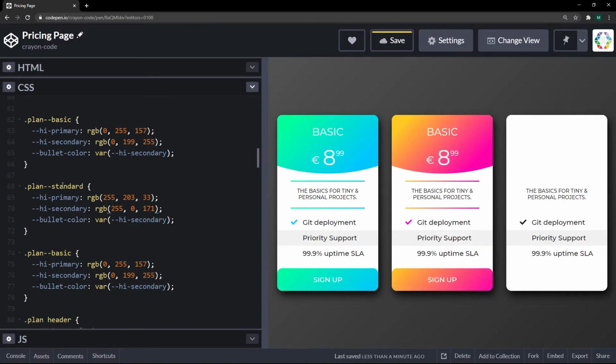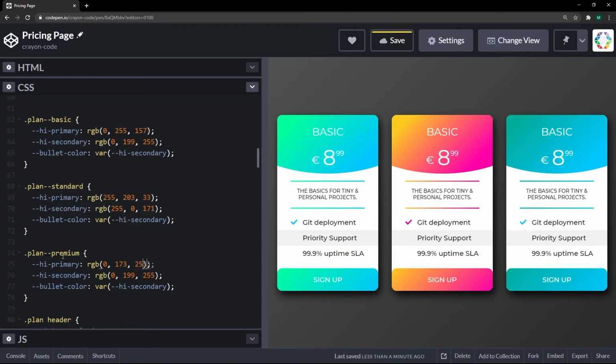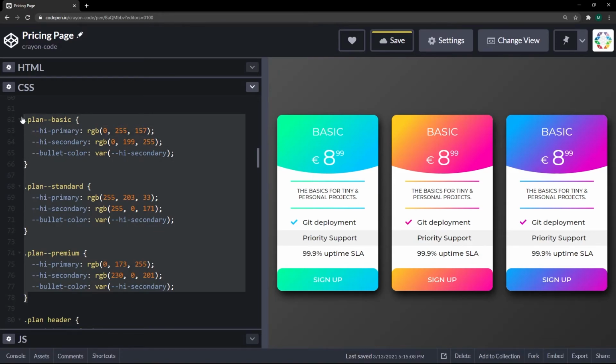And let's use for the premium blue color 173, 255, and for the secondary color also, yeah, let's use a little bit more of a pinkish color. No green, and 201 here. So and that's actually cool. So just by adjusting these three classes, you can completely adjust the color scheme of each pricing card.